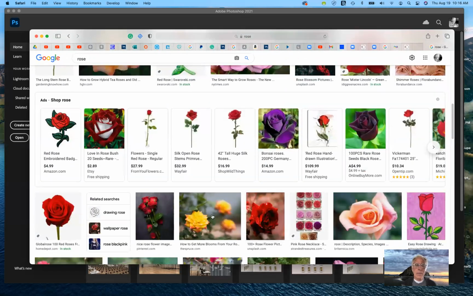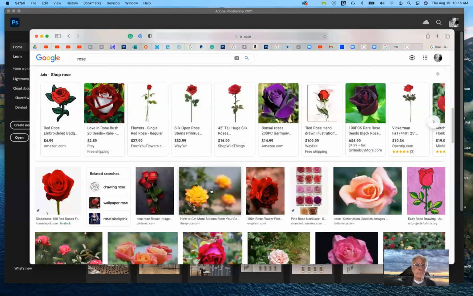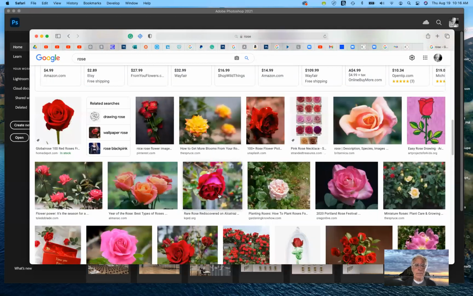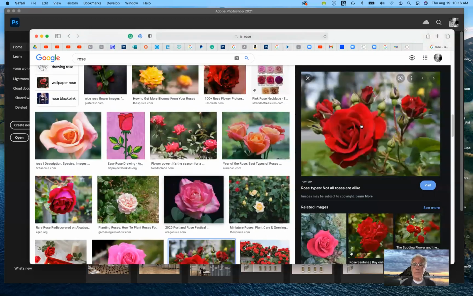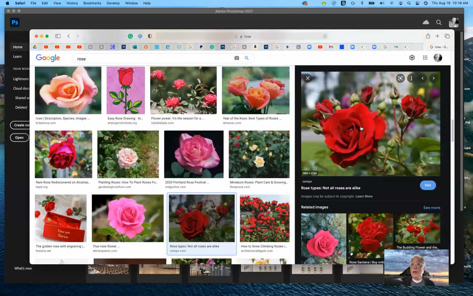I'm going to go ahead and pick one. I don't know. I'm going to pick this one right here. Okay, so I'll select it. And when I do, it pops up here. And now what I want to do is download it.